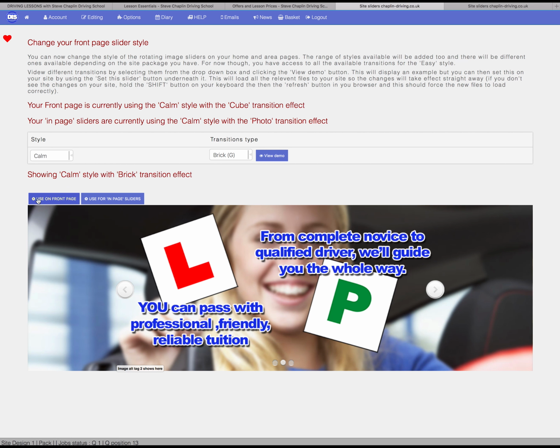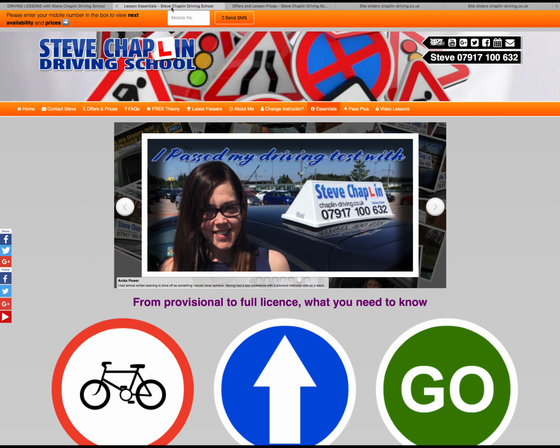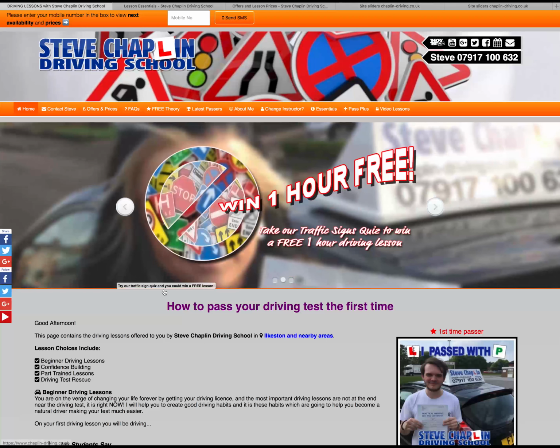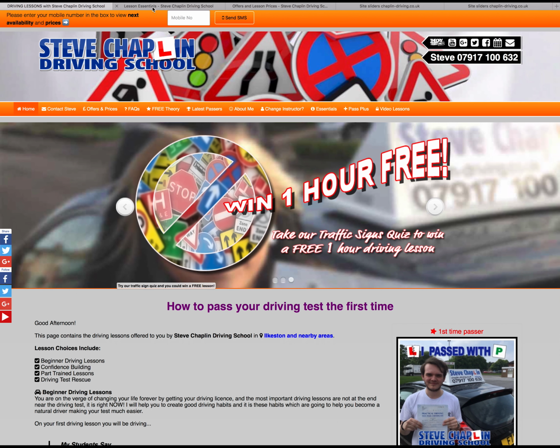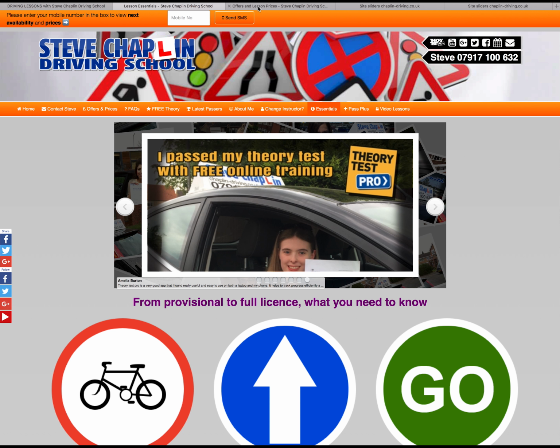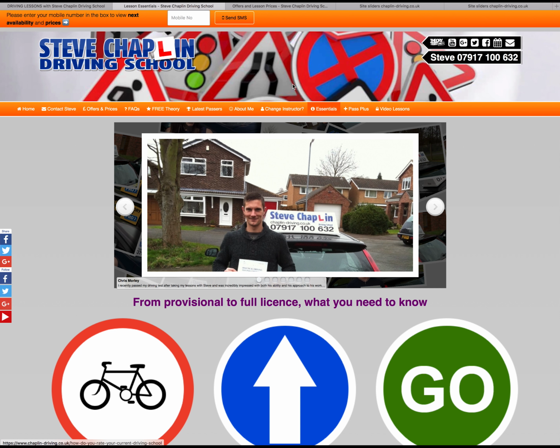And then here you can then set it, use it on the front page, or use it for the in-page sliders. The in-page sliders being these, the ones that you set for any page. Obviously the home page ones are this, and this also takes effect on the individual area pages as well. Alright, so that's nice and simple, how you set the styles for those.